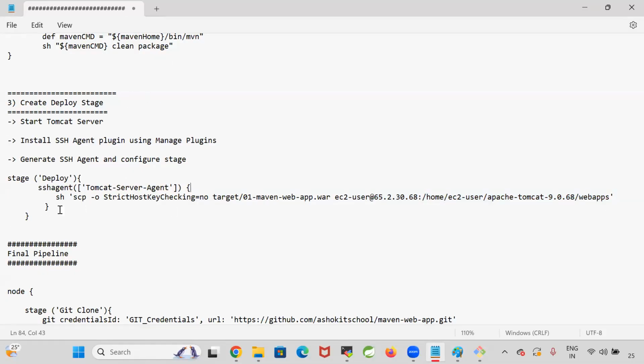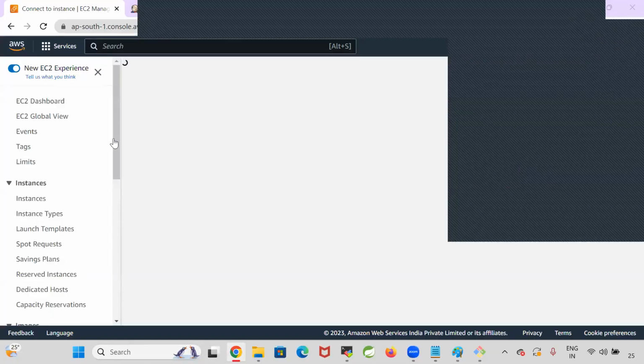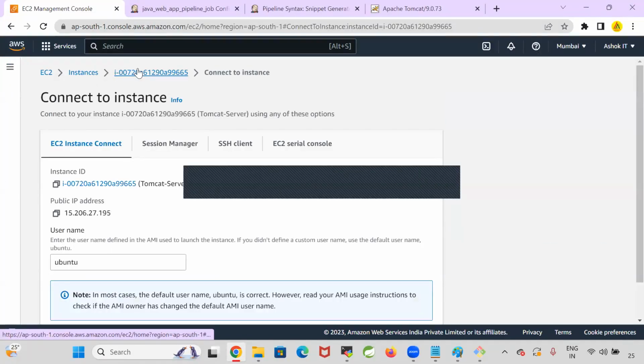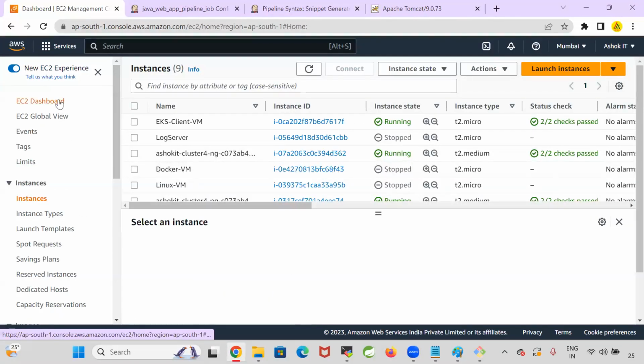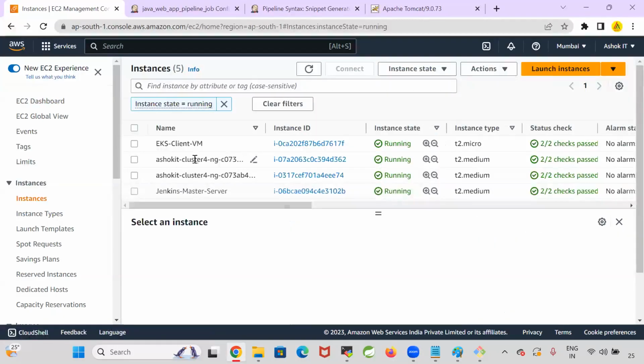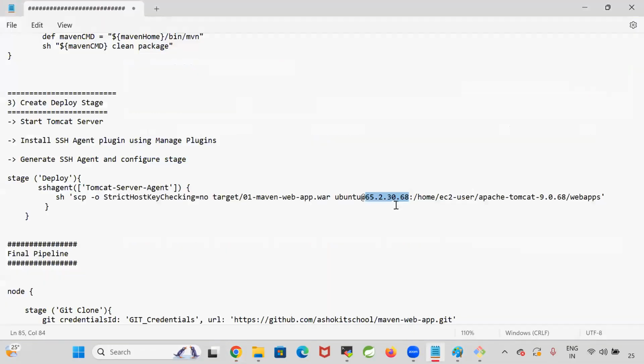By using this SSH agent, I want to copy the war file from my Jenkins location to the Tomcat server location. So in the Tomcat server, what is the username? That machine is running with Ubuntu, so the username will be Ubuntu. What is the IP address? We need to give the private IP address of the Tomcat machine. Go to the instances, take the private IP of our Tomcat machine. Go to instances running. Now the Tomcat server private IP is available. Take the private IP address of that.